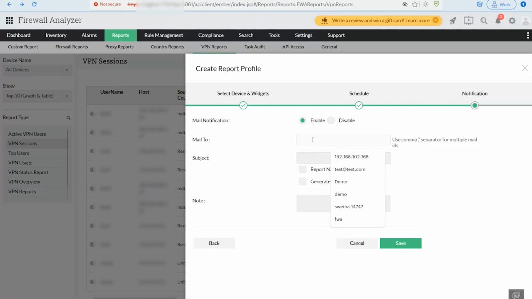Similar to what we saw earlier, you can just give a mail ID to which it has to be sent to. And using commas, you can add multiple IDs. And for the subject name, I want the report name and the generated time. And if there is any note, you can write the note here and click on save.